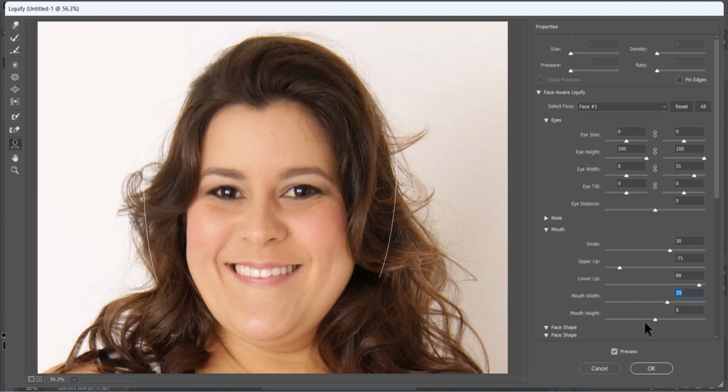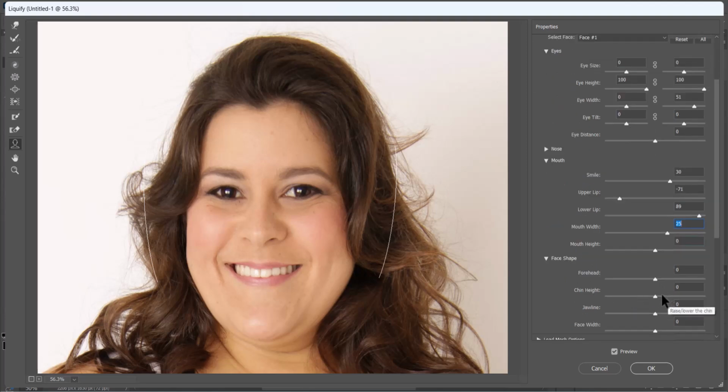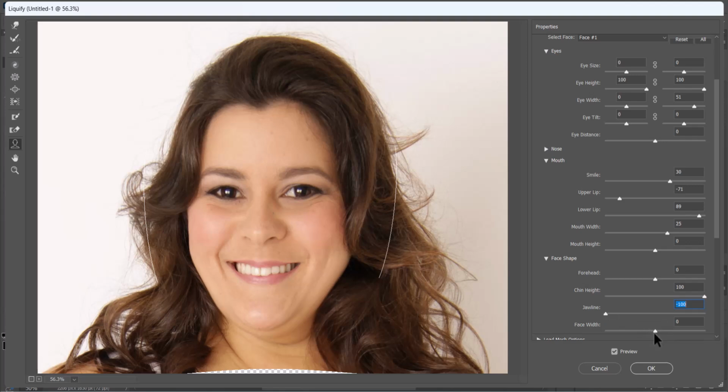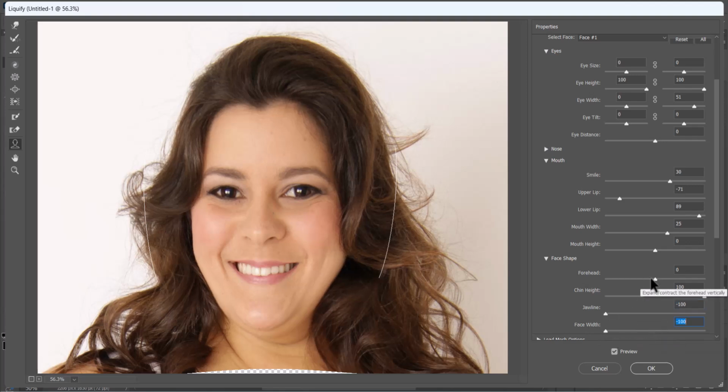The most important ones would be face shape, so chin height, I bring it all the way in, jawline, same as, and then face width. Then bring the forehead down, or leave it as that. That's pretty much it in a nutshell.